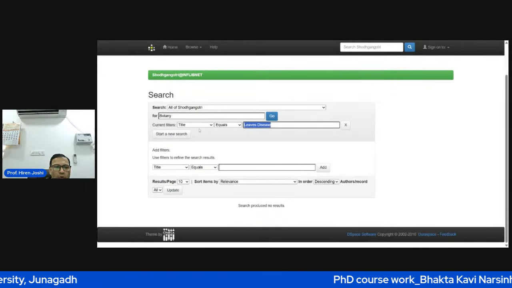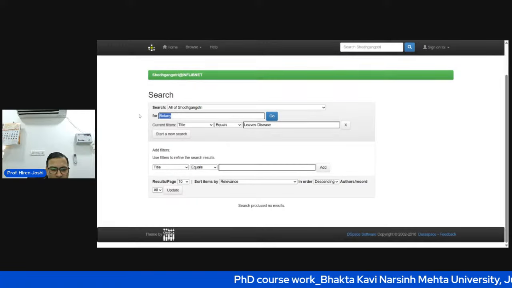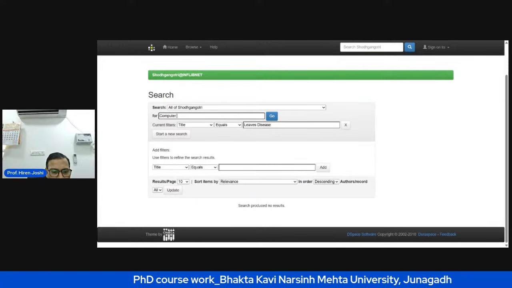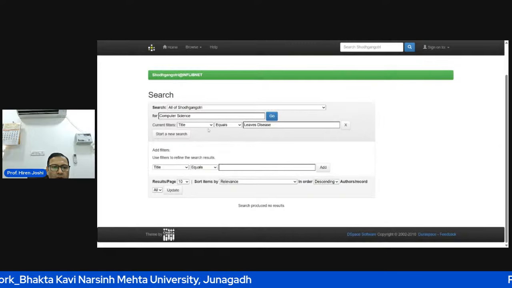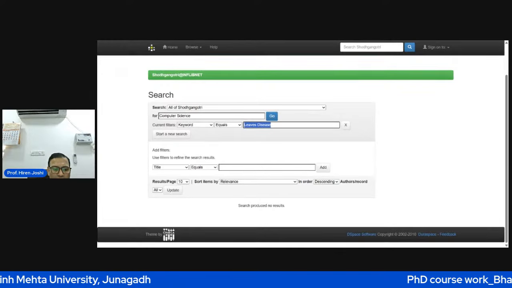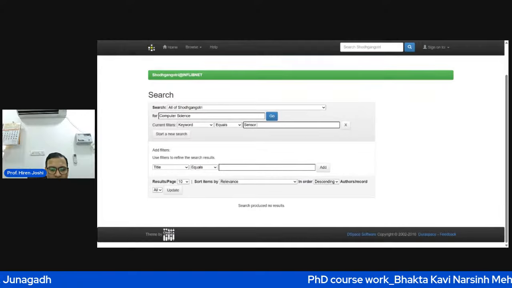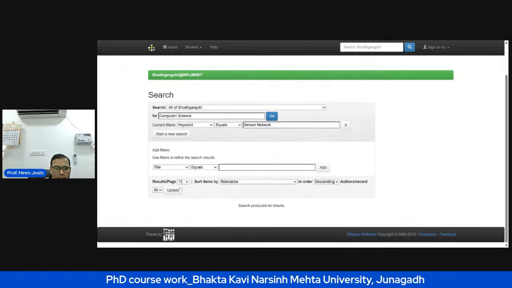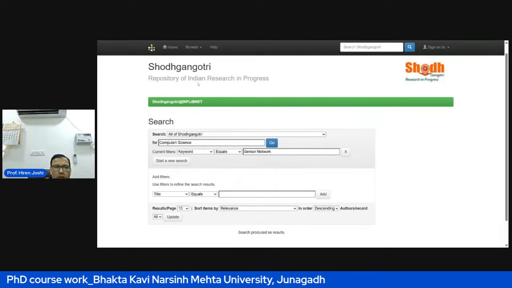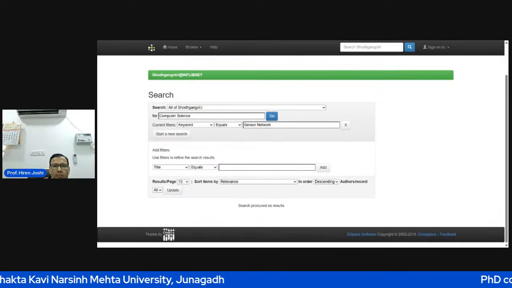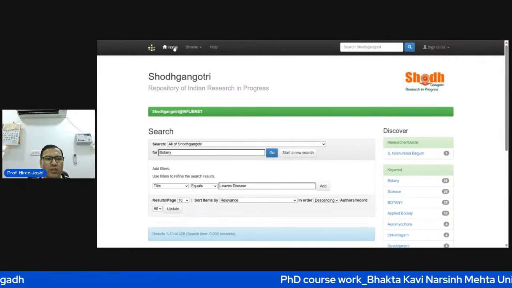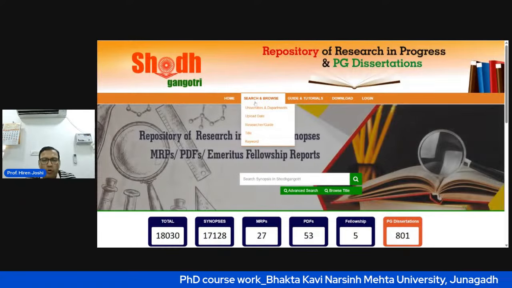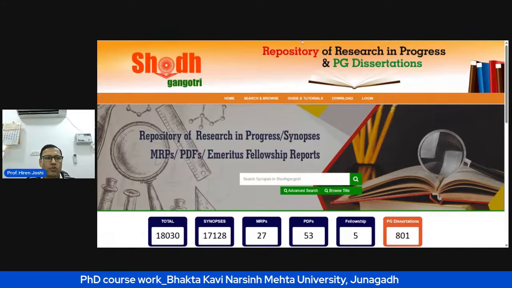What are you studying in botany? Or I think I'll choose computer science because this is my domain, so I am sure about it. I can search not by title but by keywords, and let me write, let's say, sensor network. So right now it is not available there, but it can show you. And Shodh Ganga has all the PhD-related theses. Whatever is uploaded is available in Shodh Ganga.